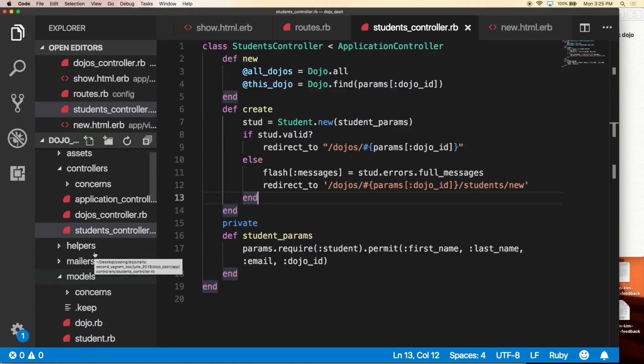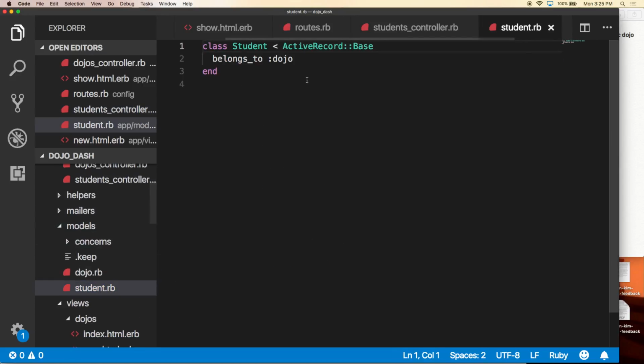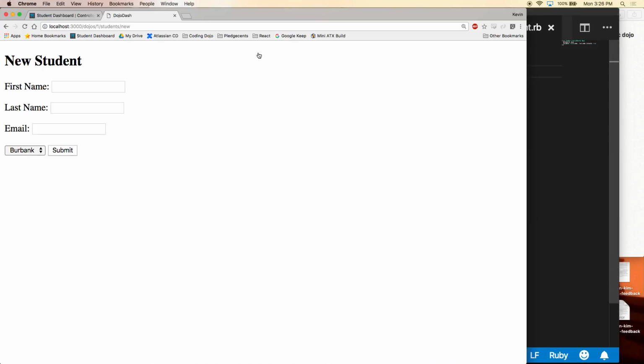So before we do anything else, let's go into the models and let's add something about student. Let's add some very basic validation, like validates first name, last name, presence. Okay, refresh the page, submit that.